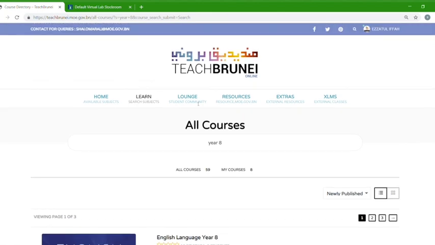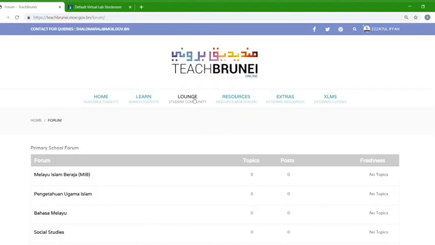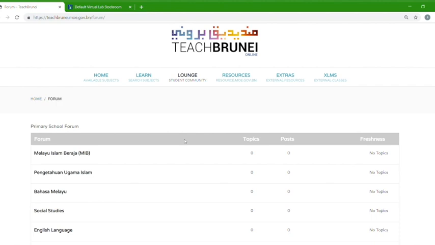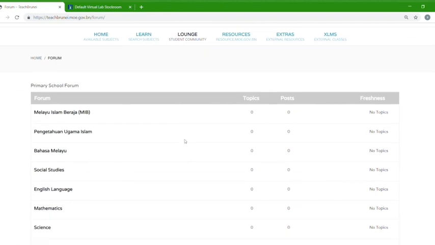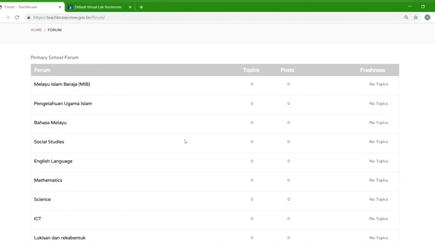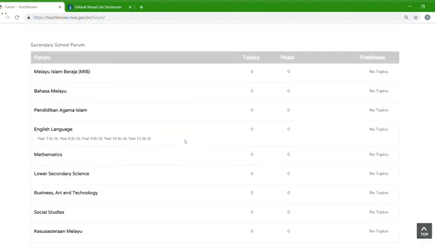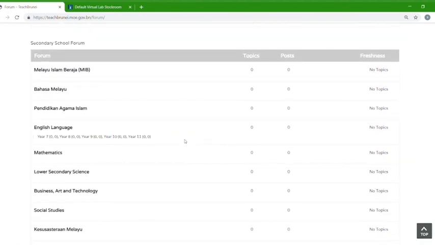Okay, now let's explore the third area in the main menu. And it is called the Lounge. The Lounge is an online student community forum that is available for all students in TeachBrunei. In here, students can mingle and communicate with students within their schools, as well as from all other schools. The Lounge is divided into the primary school forum and the secondary school forum. These are further categorized according to subjects and levels, so that students from all over Brunei can discuss and share their learning experiences on these subjects.